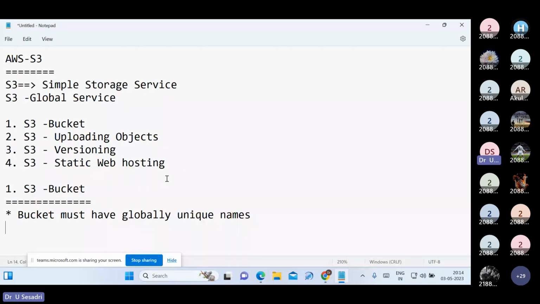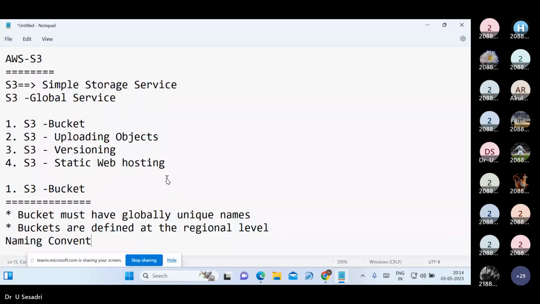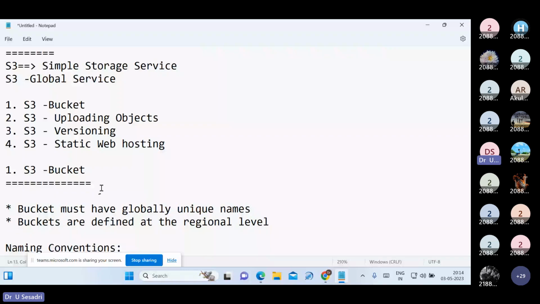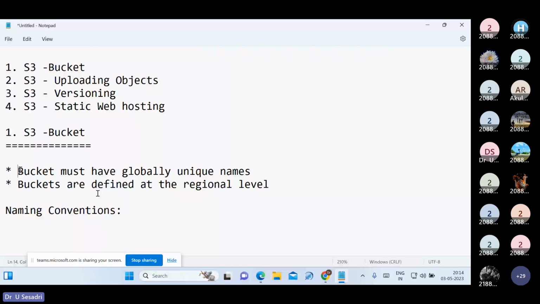Also, buckets are defined at the regional level only. And what are the naming conventions we are using? The bucket naming conventions: S3 is a global service, so buckets must have globally unique names, and buckets are defined at the regional level.